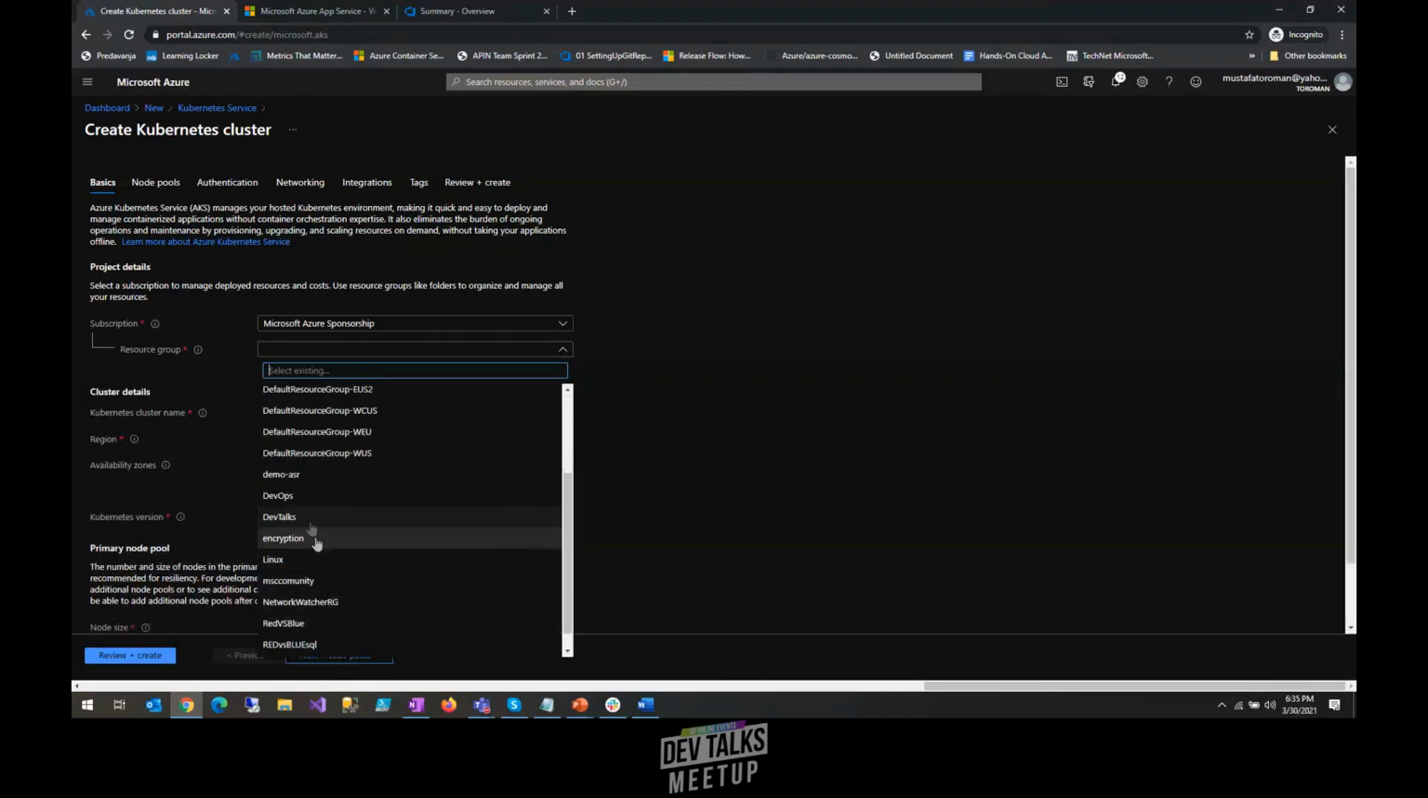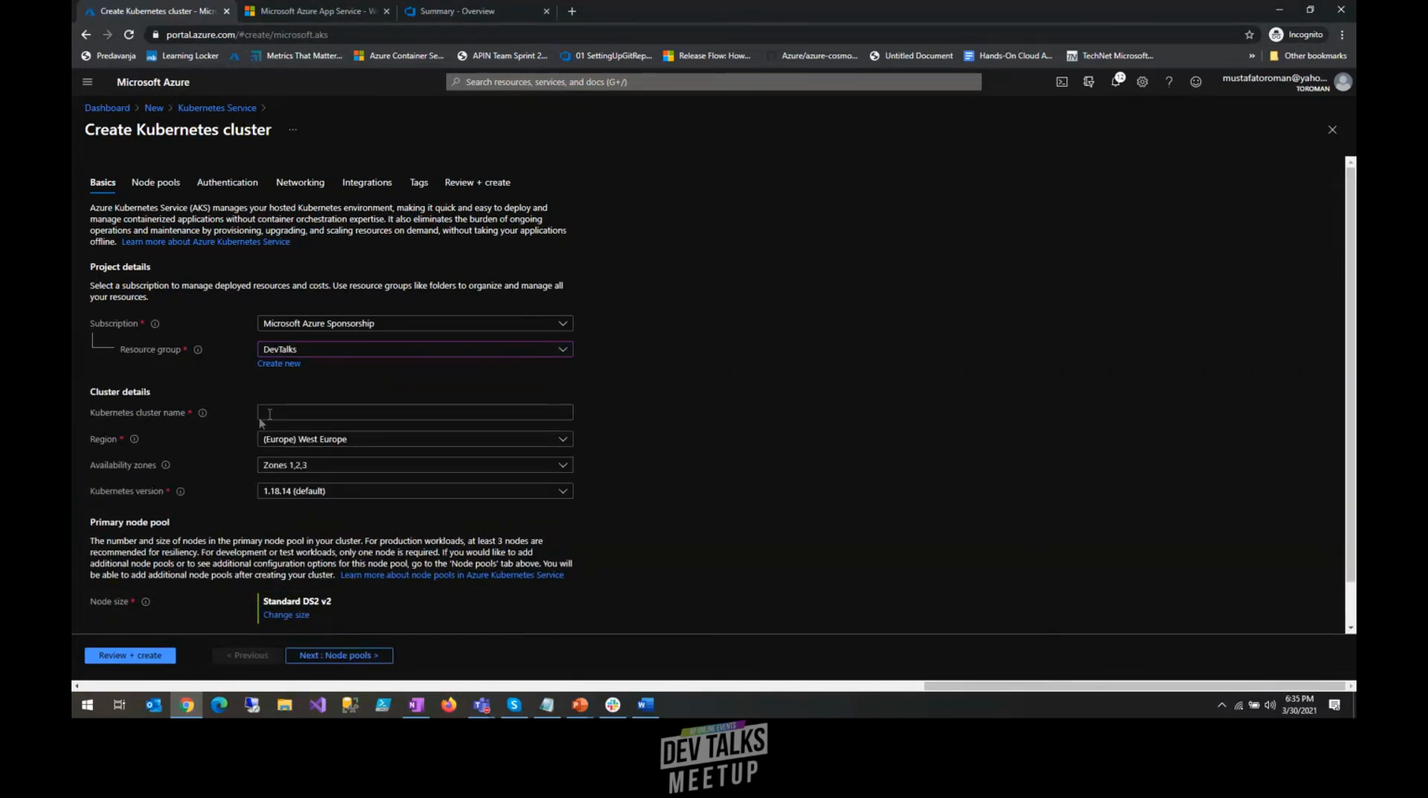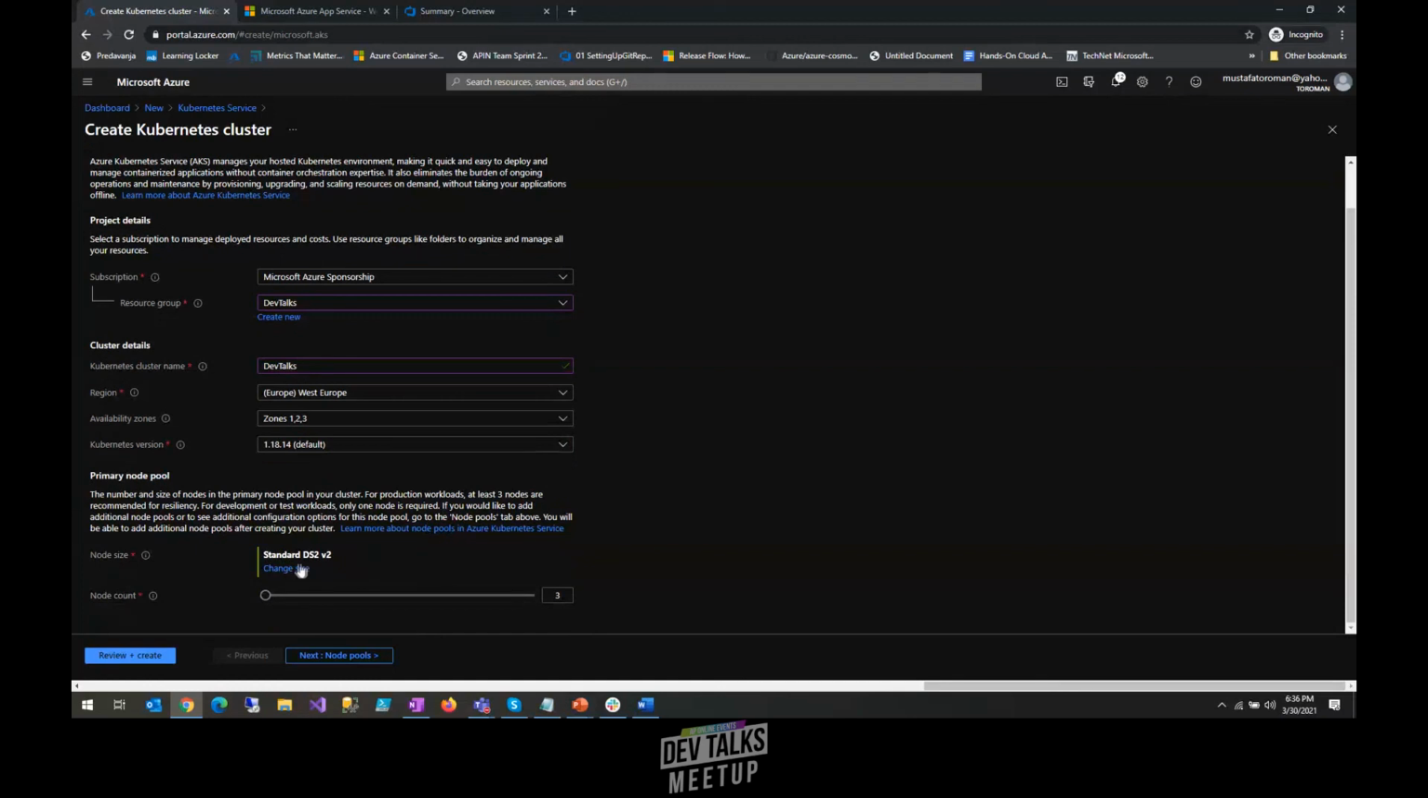The resource group was Dev Talks. For Kubernetes, let's call it, well, Dev Talks, why not? West Europe, that's good. Availability zone, I'm going to leave that. We have different Kubernetes versions. I'm going to leave it at the default this time. Node size, what is going to be my node size? Node count, the default node count that I have.